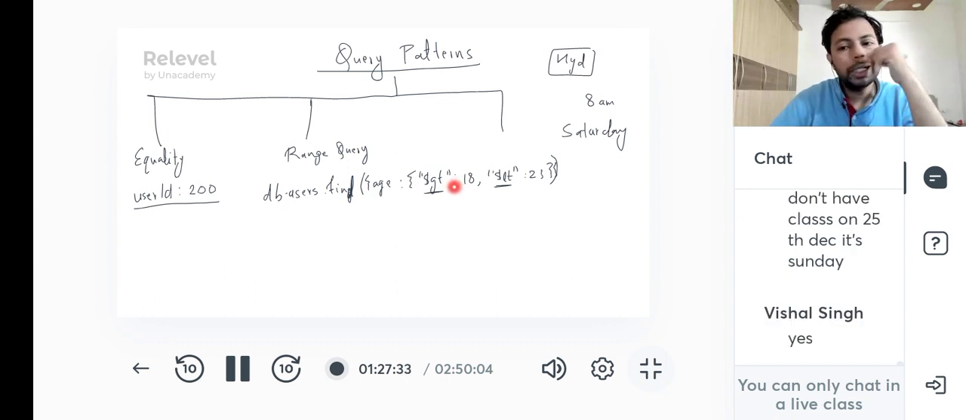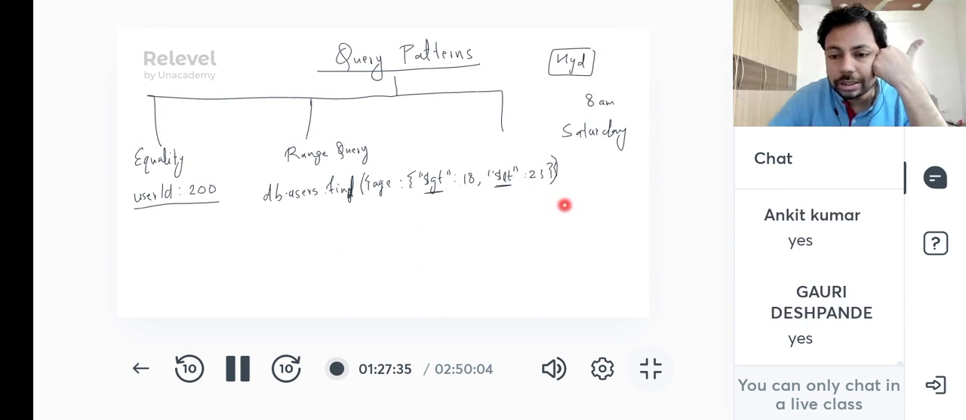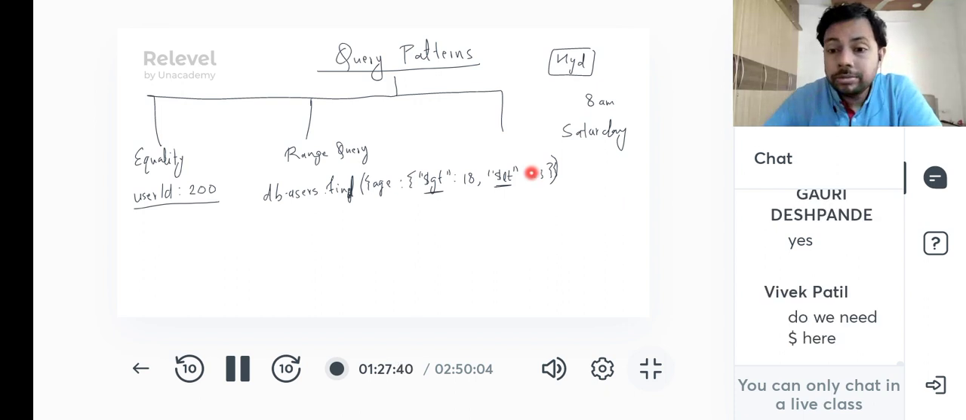Vivek, are you following? Vivek, are you in the class? I think you are in the class. I saw your message. Gauri says yes. Ravinder?